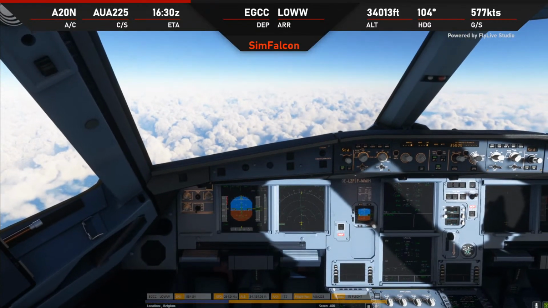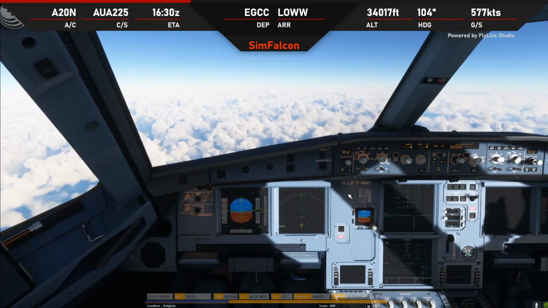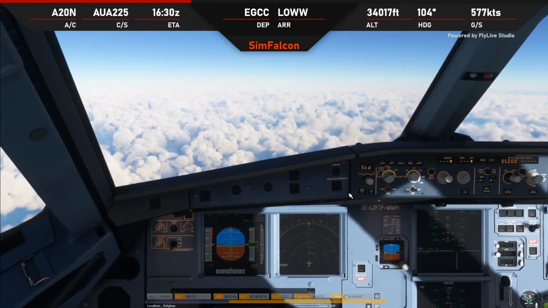Transavia 59 kilo, continue descent flight level 100. Flight level 100, Transavia 59 kilo.